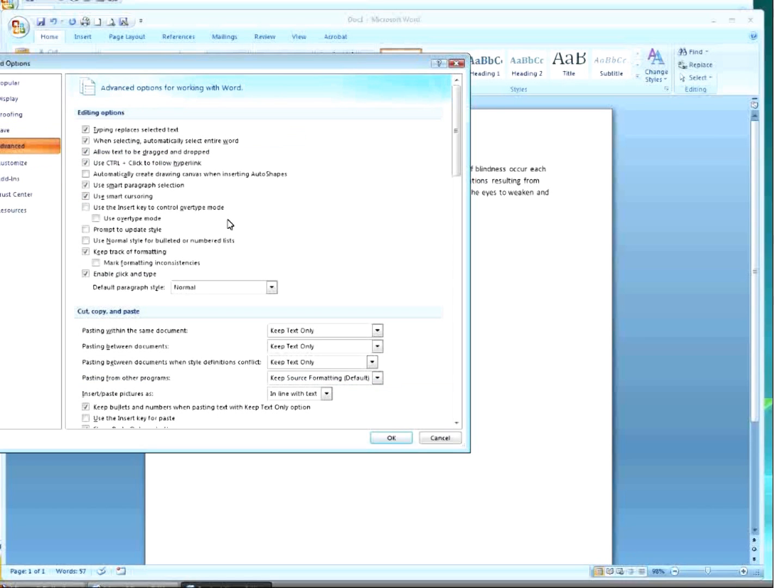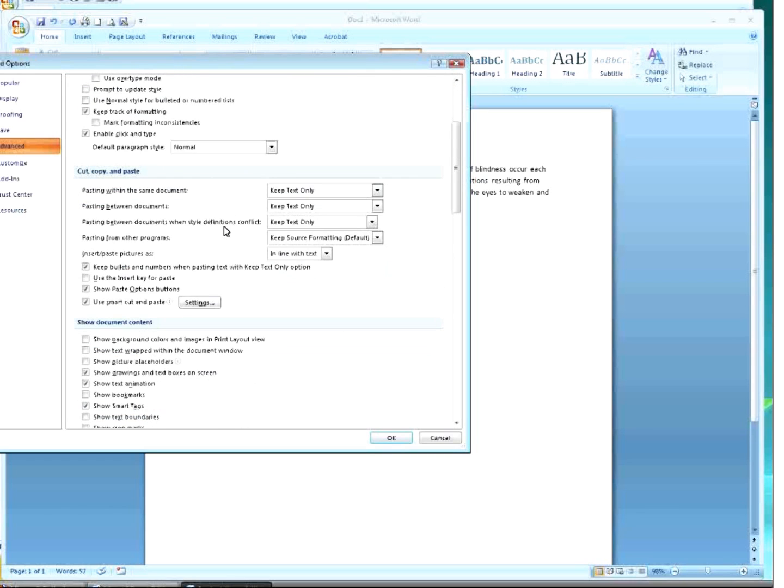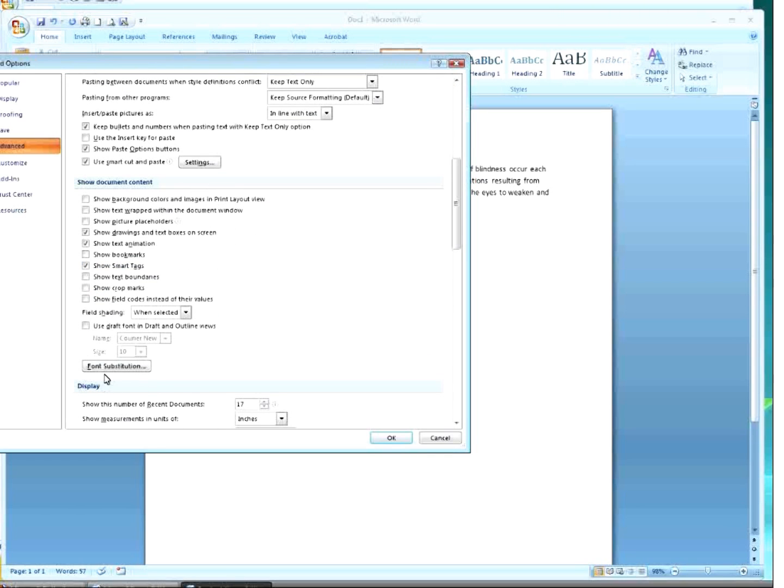What I would do for that one is actually, there's usually a setting. Oh, here we go. Font substitution. There it is. Under draft font, draft options. Well, it is under Advanced. Yeah, it is under Advanced, show document content. And you can select any of these that you want. But Courier New right now is the default. You can change it. Also with the size, you can change it.